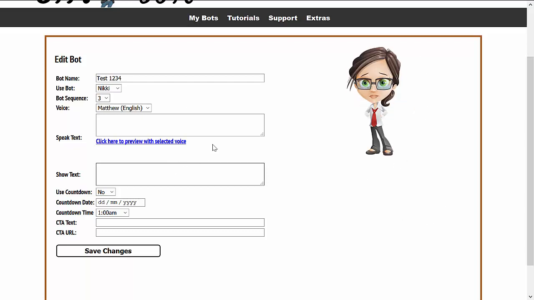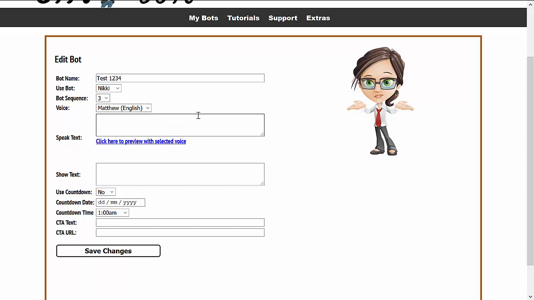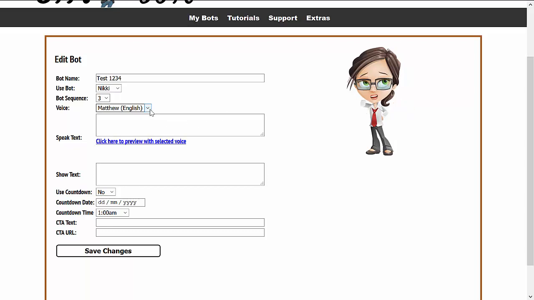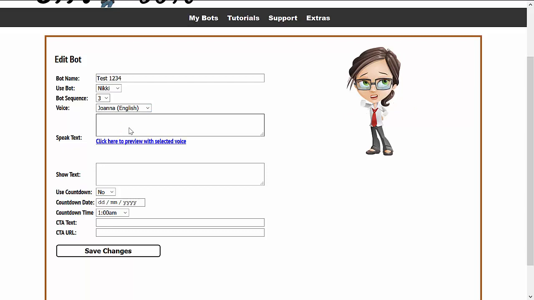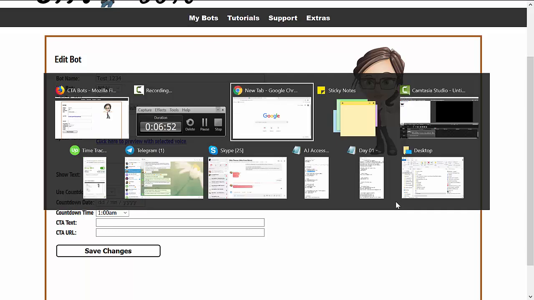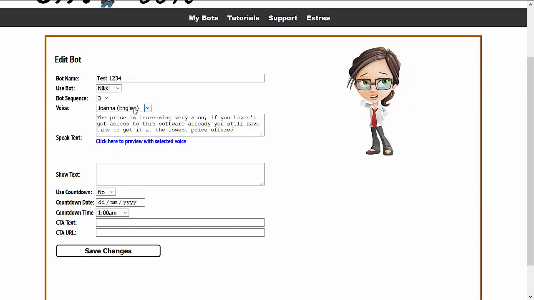All right, then next you'll need to choose the voice that will be used for your call to action. So it's defaulted at Matthew English, but there are other options that you can choose from. So you can go ahead and click on a different voice if you like. This is where you add in the text for the text-to-speech feature of your call to action. So let's just say we'd like the call to action to mention this. If you would like to hear a preview of how it's going to sound like, you can go ahead and click this here.